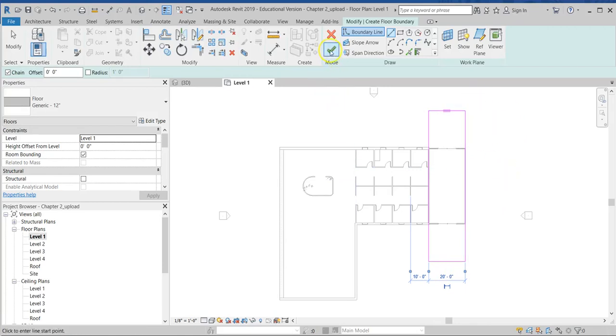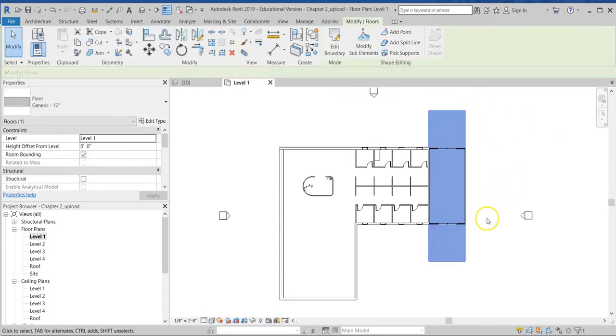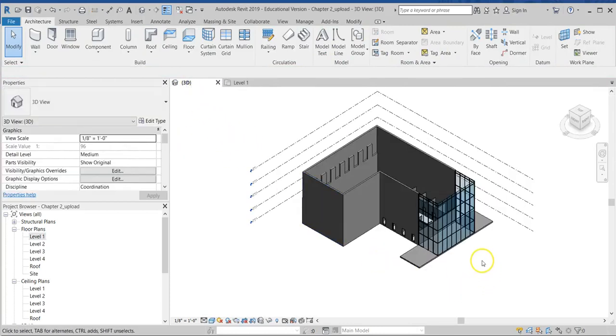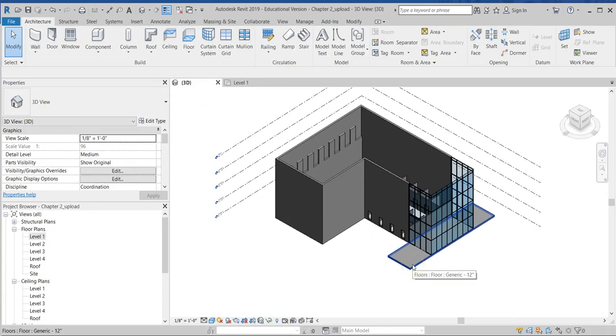So I can just press Finish Edit Mode. And then I have created the floor. You can always check what you create in 3D. So I'm going to go back. There you go. So now let's practice another way to create a floor.